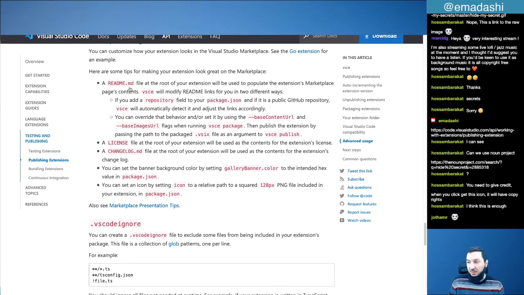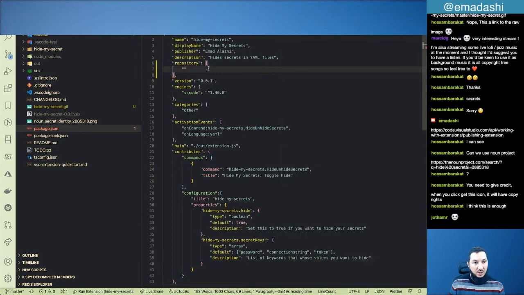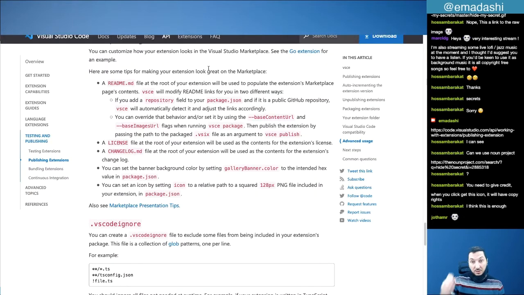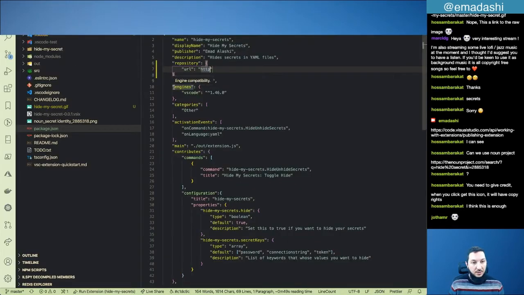So in our case, the repository is just an object, not a string. And we have directory, type, URL. Is it URL? Let's copy this from our extension. Yeah. Is this good?